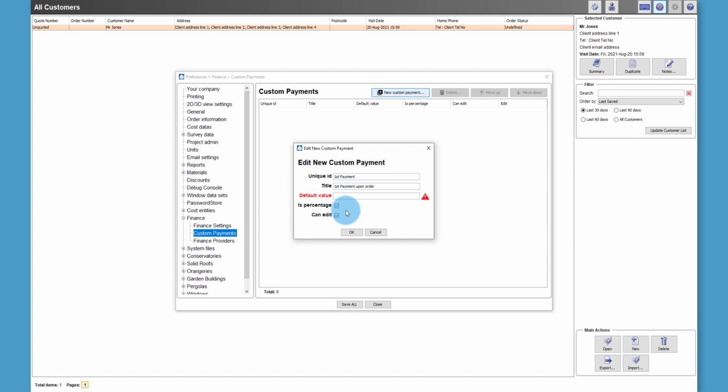Now what I'm going to do is set this to a fixed value of £100. So you can see there that I unticked the percentage box, and I'm going to leave the can edit box ticked, which means that you will be able to edit the custom payment on a job-to-job basis if you choose to. And then I'm going to hit OK.